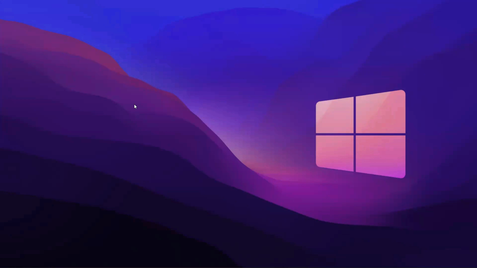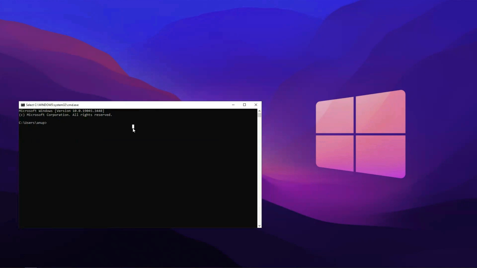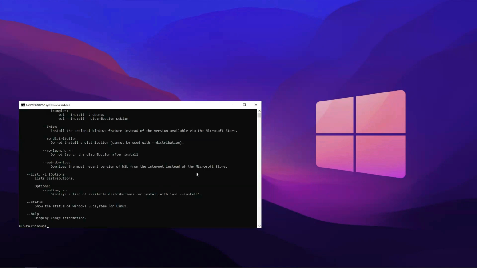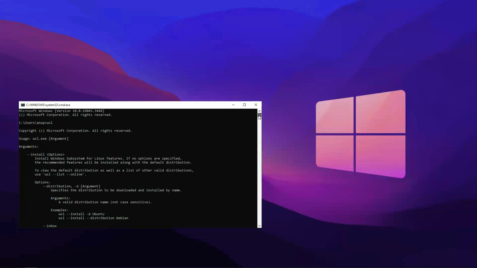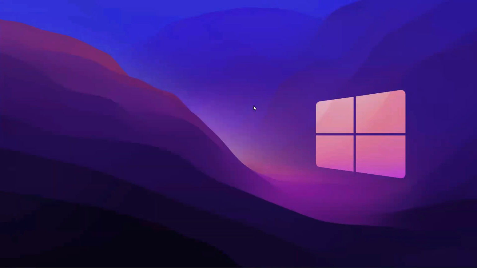For that, I will go for command prompt. I will type WSL command to check WSL exists or not. WSL exists in my system. So, now, let's go for Docker Desktop installation.